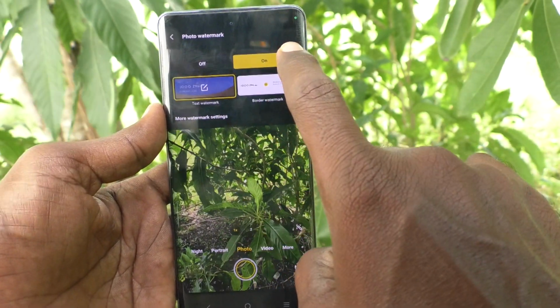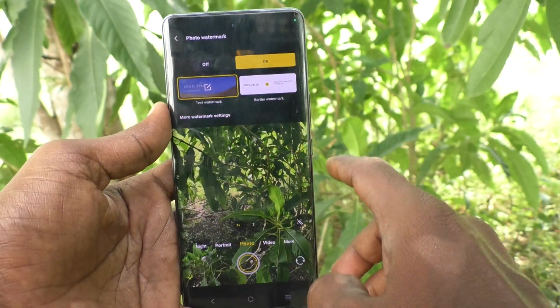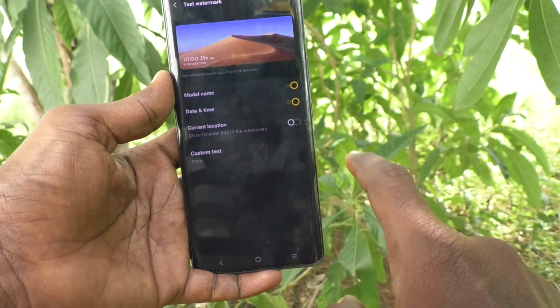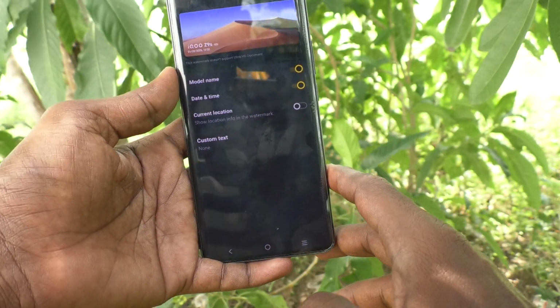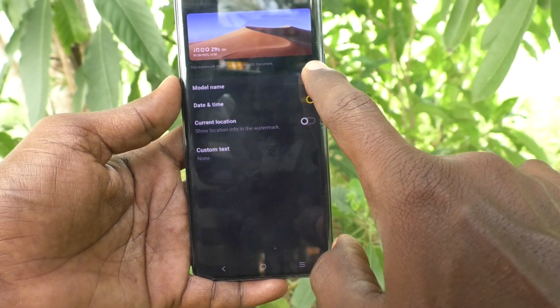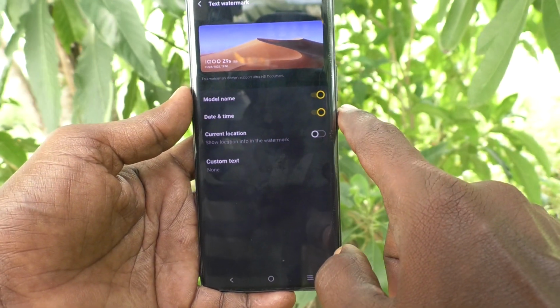Okay, so now you have to click on turn on so that you can set your own watermark. Here click on this edit button so that you can set your watermark. Okay, the first one is model name. Model name means iQOO Z9s 5G.